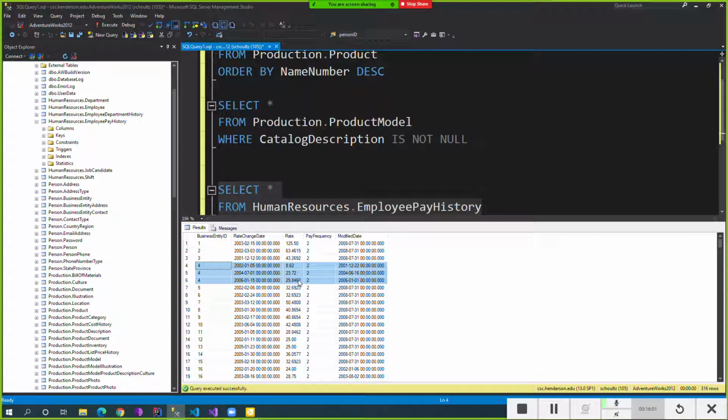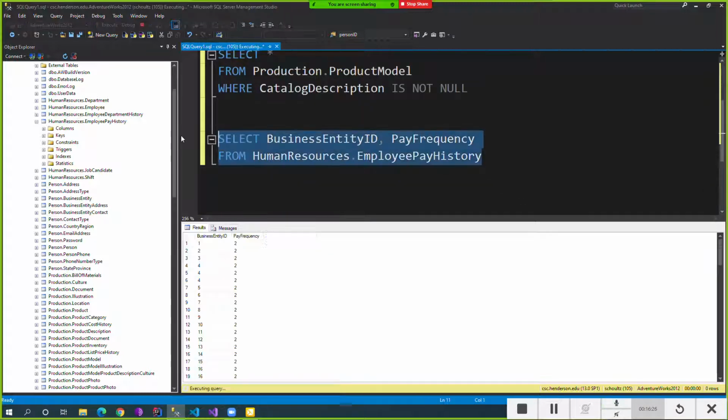So they've done good. But let's say I just wanted to pull the business entity ID and the pay frequency. Those are the only 2 things that I wanted to pull. So I do business entity ID, pay frequency, and execute that again. And now, when I get results, I get multiple rows, multiple tuples inside of my results that are exactly the same. This happens all the time, right?